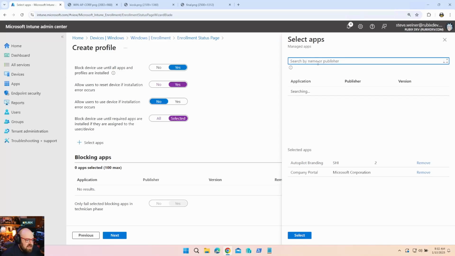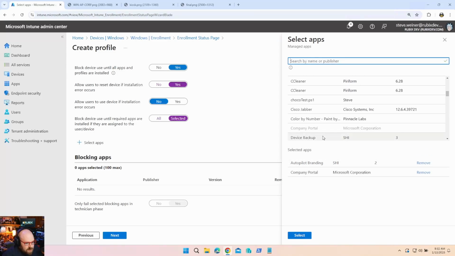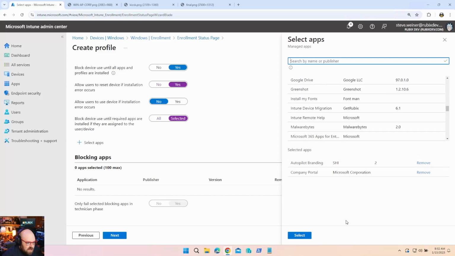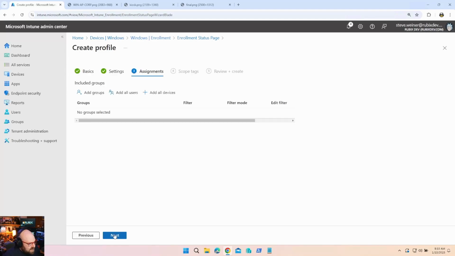So my recommendation is keeping this between, I'm going to say anywhere from 3, 5 to 8 apps max. I think 3 to 5 is good. 8 is pushing it. But I'm going to leave mine on 2 just for the demonstration here. So I'm going to select that. We're going to hit next. I'm actually going to turn that to no. We're going to hit next.